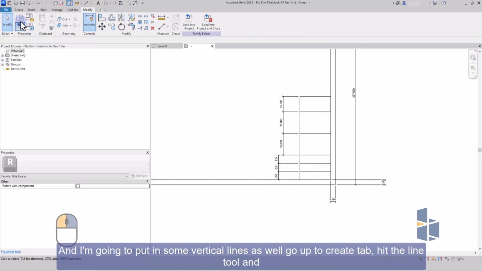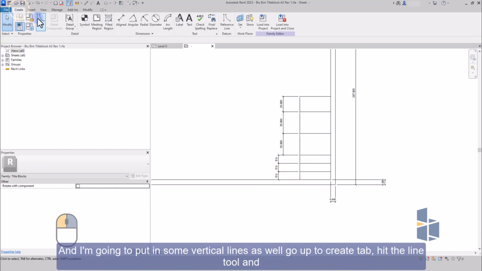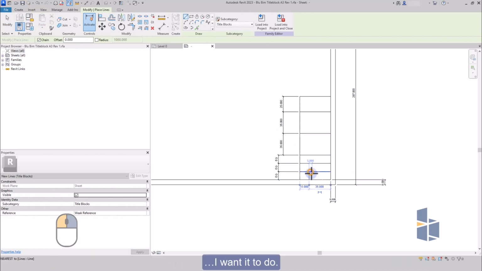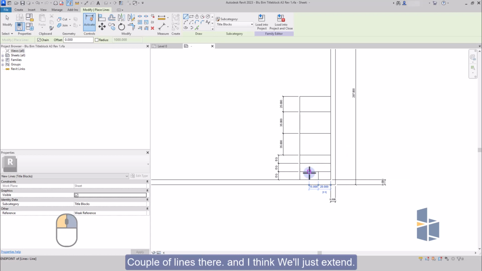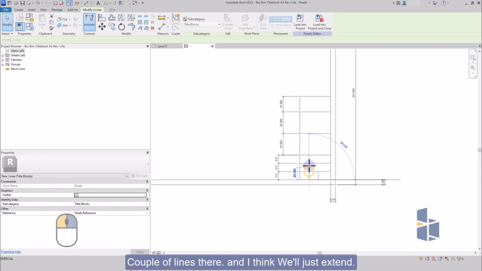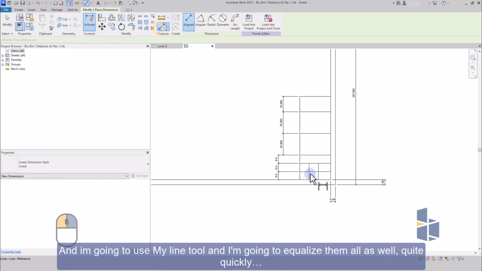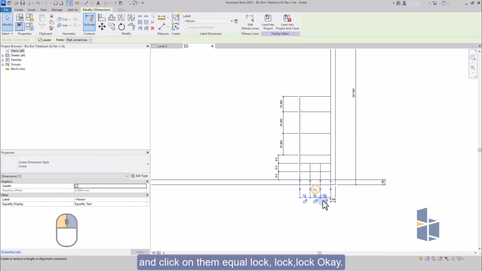Now I'm going to put in some vertical lines as well. So go up to the Create tab, hit the Line tool, and I'm going to do a couple of lines there. And I think I'll just extend them up to the next row as well. I'm going to use my Align tool, and I'm going to equalize them all quite quickly. Click on them, equal, lock, lock, lock.